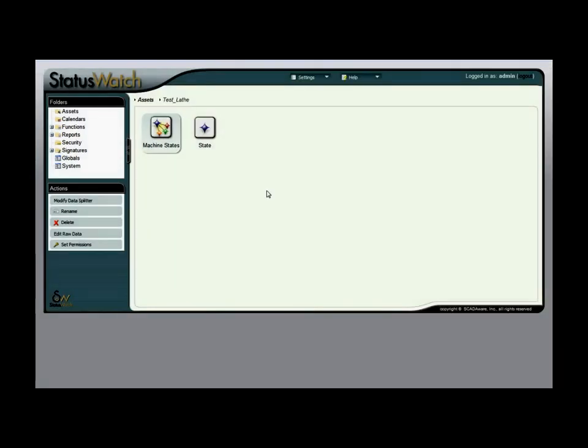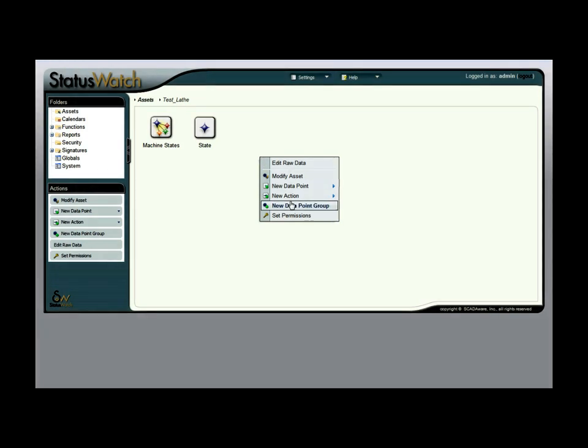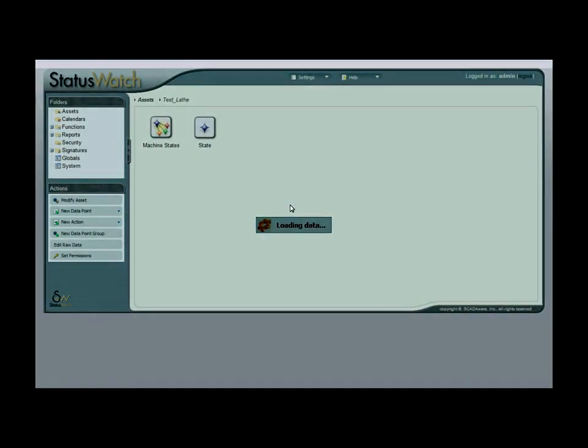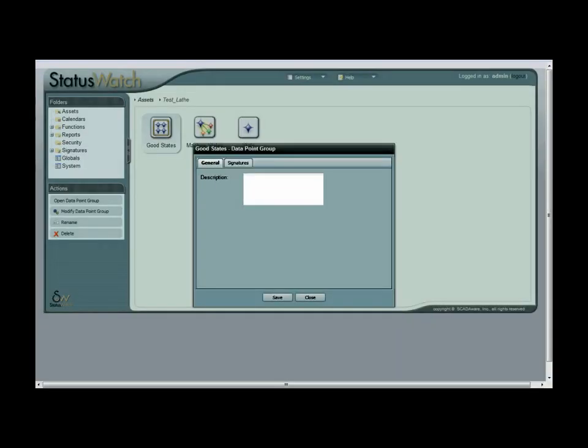The next thing we want to talk about, though, is data point groups. We've got those machine states set out for us, and we've got it all broken up, but some of those machine states are related. They represent similar states of the machine, either good or bad states of the machine, desirable or undesirable. I'm going to create a new data point group by right-clicking and choosing New Data Point Group, and I'm going to call this Good States. I will create a second called Bad States.